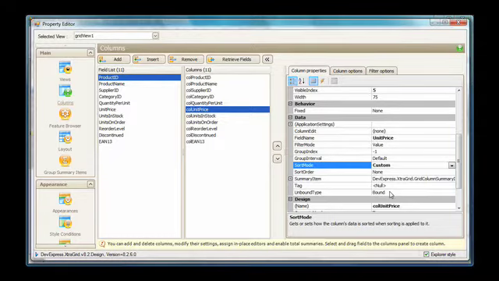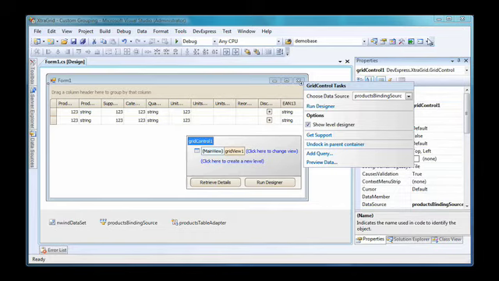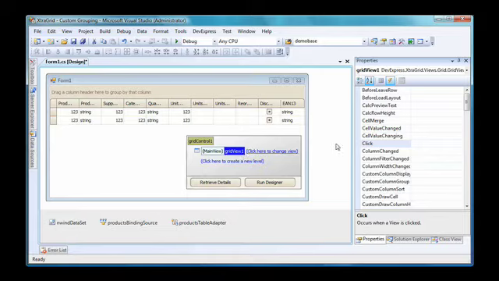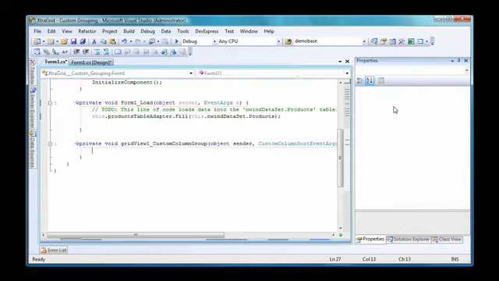Now I'm done with the column customization, so I close the designer. Next, I'm going to implement the custom grouping algorithm. To do this, I select the grid control and create a new handler for its custom column group event. This event is raised for each data column whose sort mode property is set to custom.